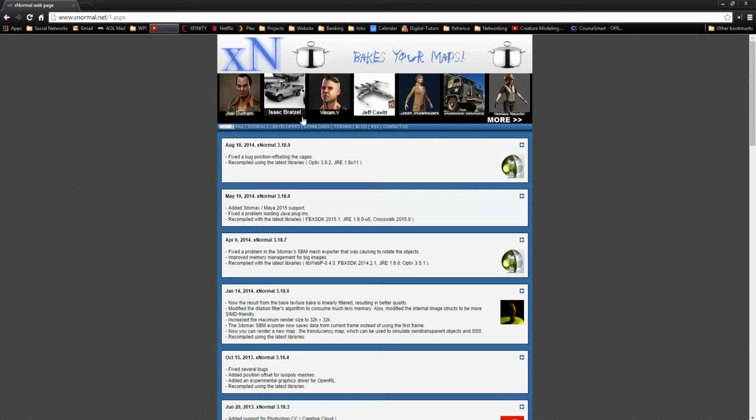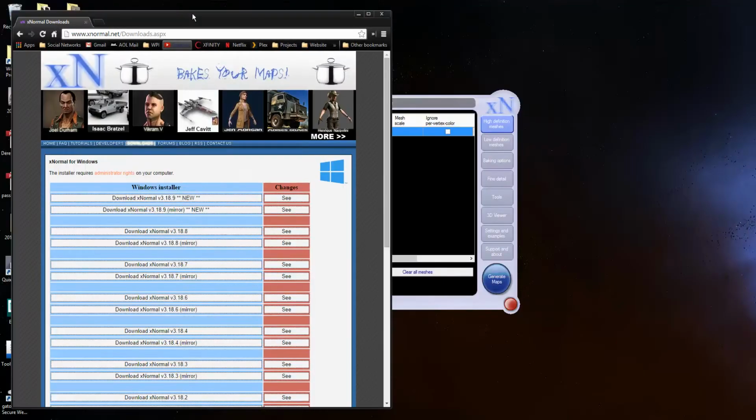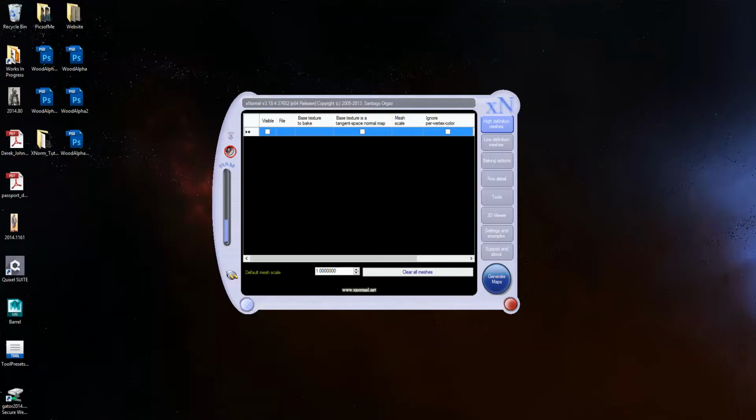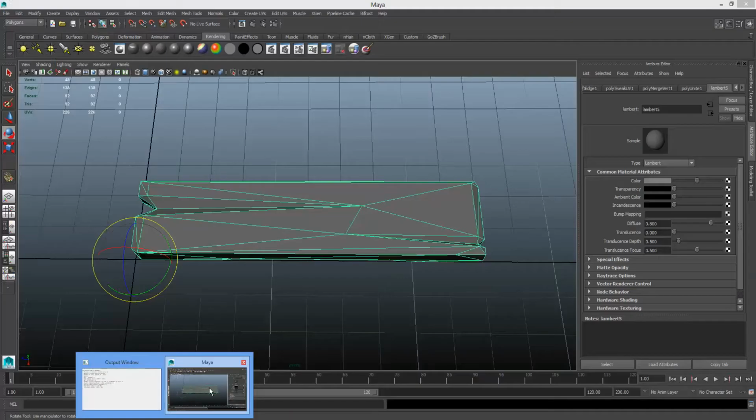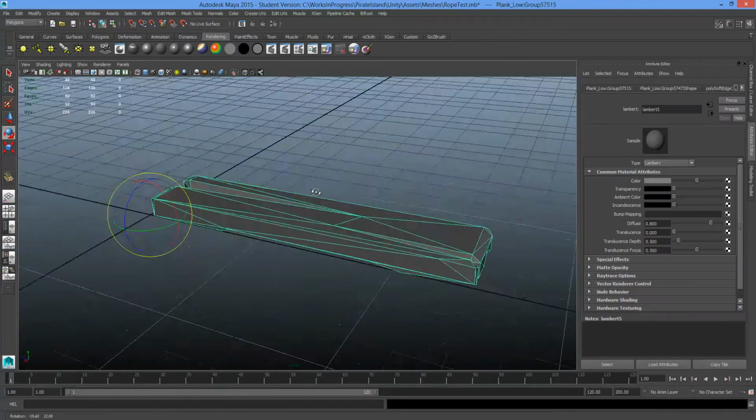It looks like this. Just go to the downloads page and then download the latest one for whatever operating system you have. I think it's only Windows. But yeah, what you need for this to work is a low poly, which is what I have here. I'm going to be baking out this plank of wood.